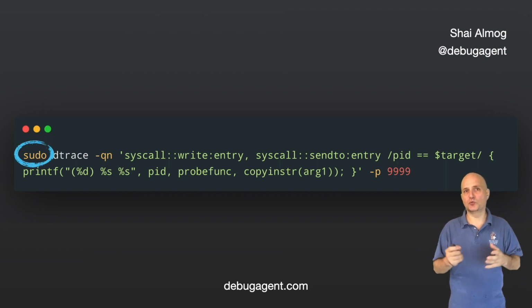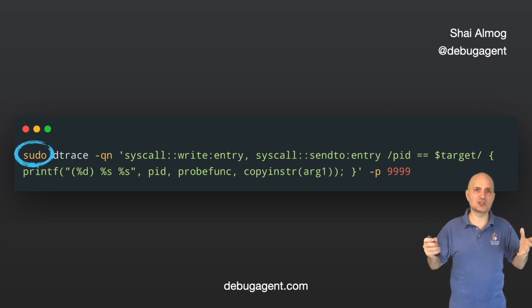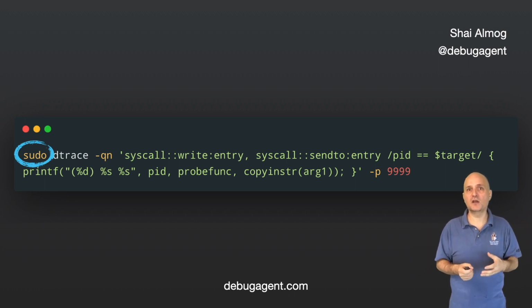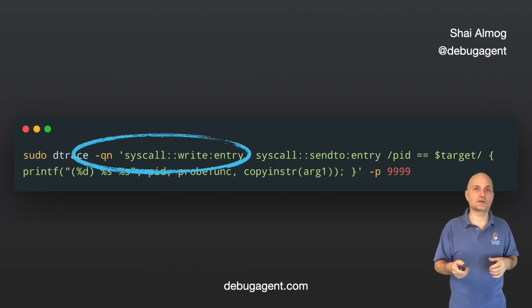First, we have sudo. If you don't come from a Unix or Linux background, this essentially means the following will run as root or as a super user. Dtrace needs system-level access to perform its magic.